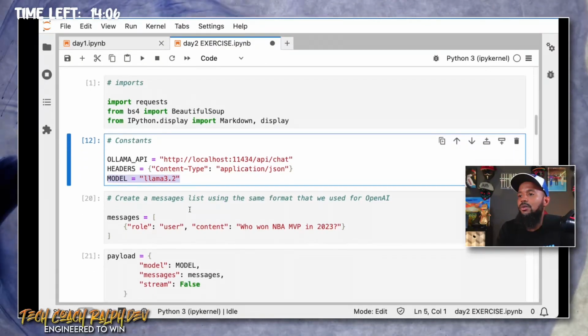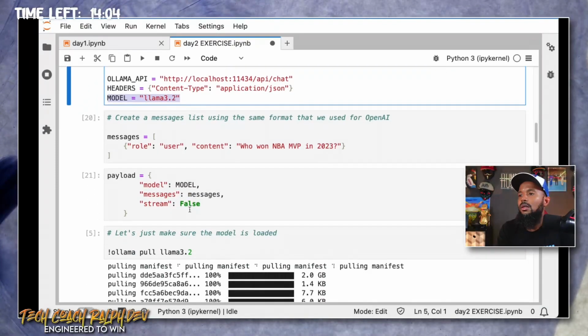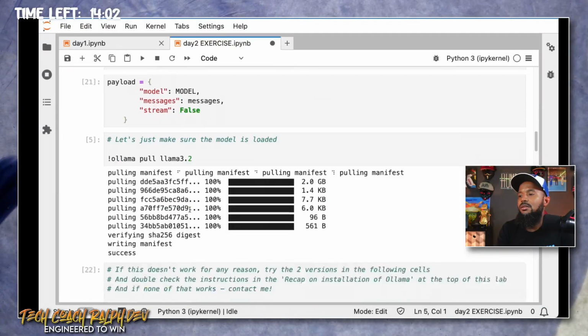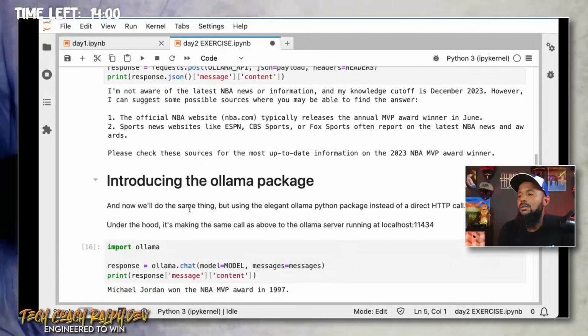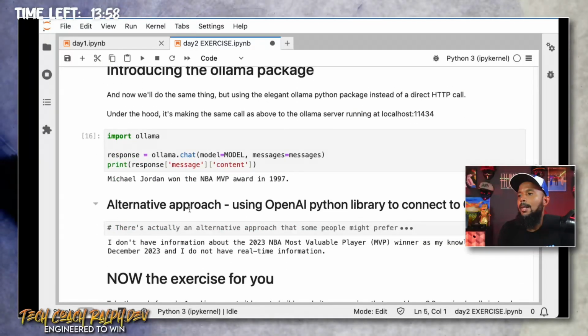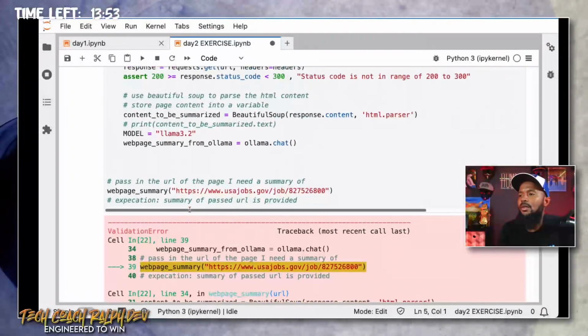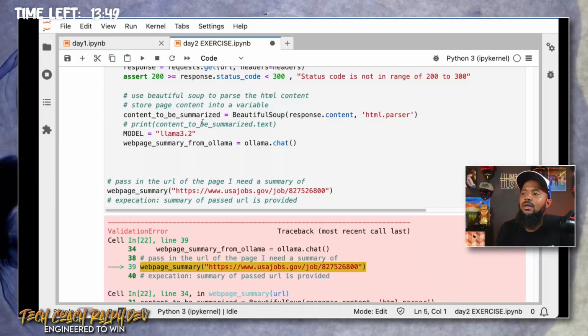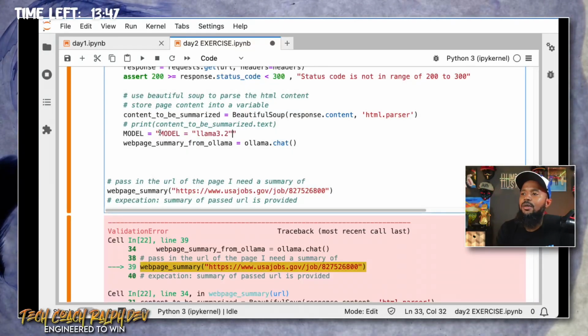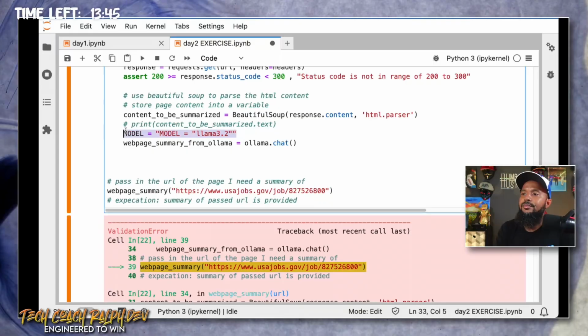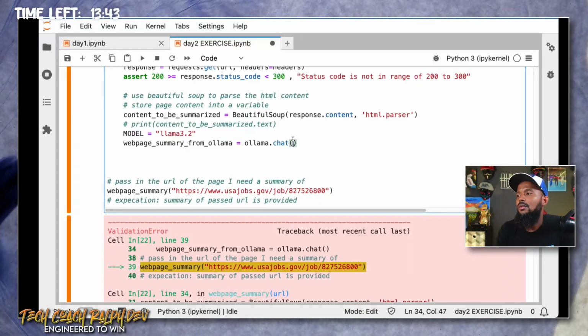Llama is model 3.2. Then we'll have to define the messages. All right. One thing I have to look up for the Ollama model though is, I have to look up to see.